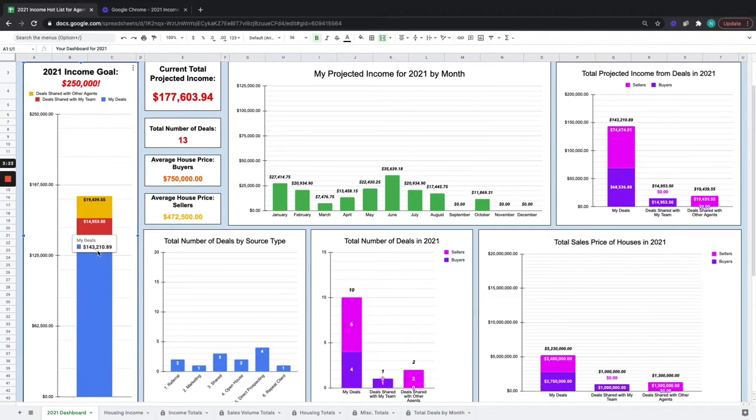Now, when you're looking at a graph, you can click on it and hover over any of the colors, and it'll tell you what the color means and the total for that color. So blue here is my deals, and the total for my deals is $143,210.89. You can do this on any of these graphs. So if you're ever concerned and you don't know what these numbers mean, just hover over them.